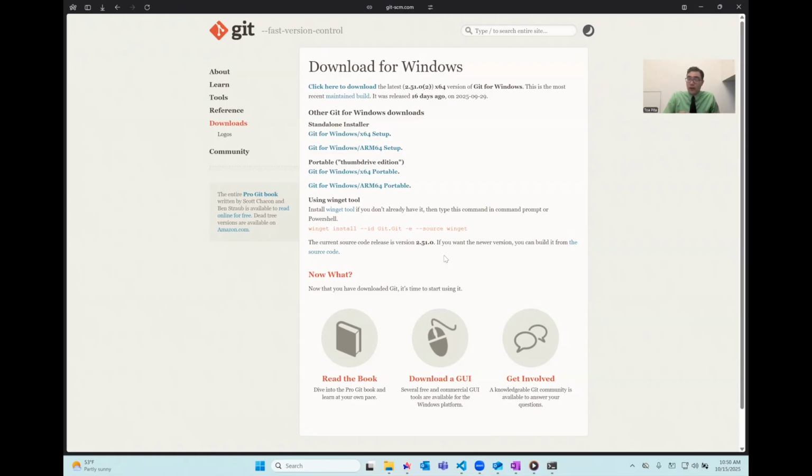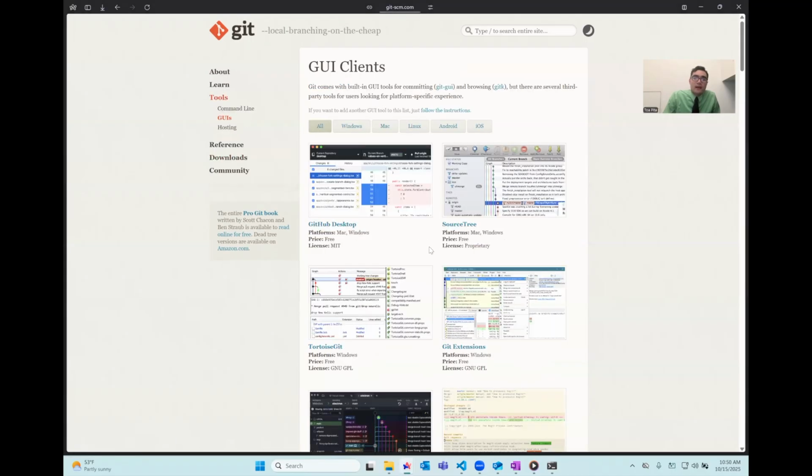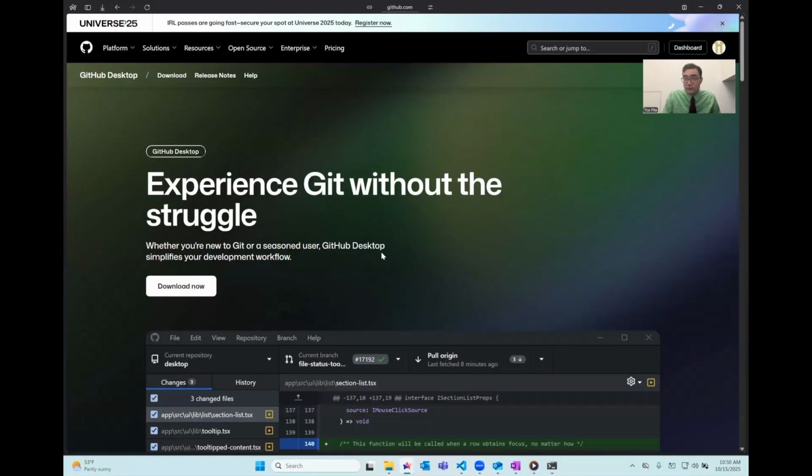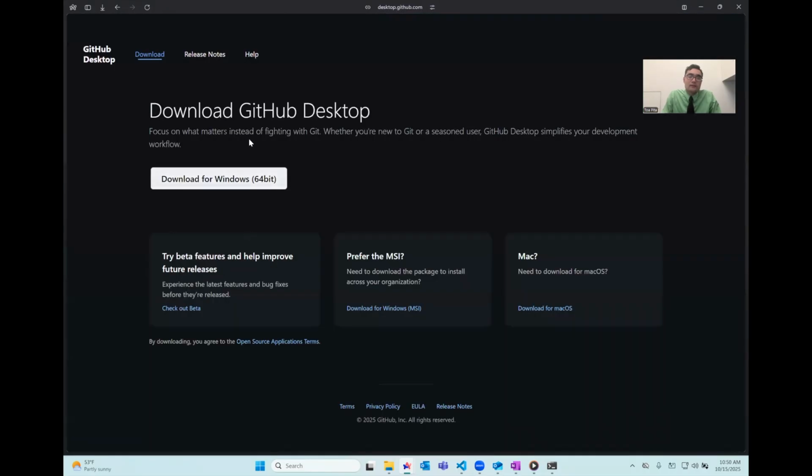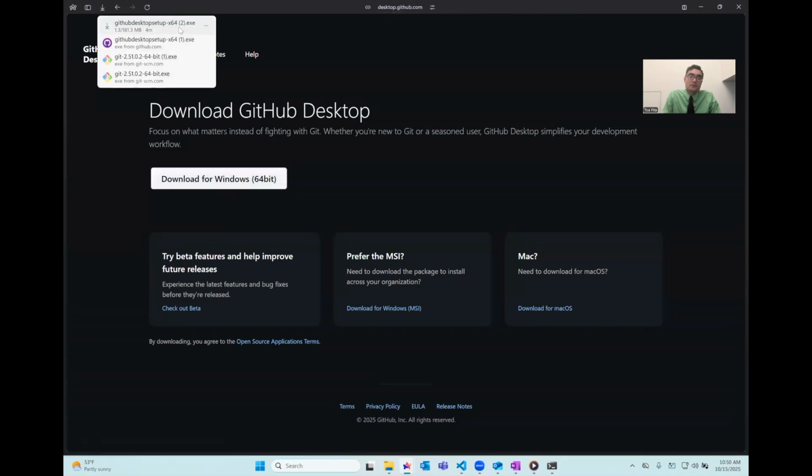Once you've used it for a while, you may want to transition to using the command line, but let's download that client. So here on the download for Windows, you'll click download a GUI, and then you'll click GitHub Desktop. This is a free tool to interact with Git, and it also connects with GitHub. So you're going to want to click download now, and then it's going to detect what operating system you're on. And I am on Windows, so you're going to want to get the correct version. I'm going to click download. When I do, it starts downloading it.